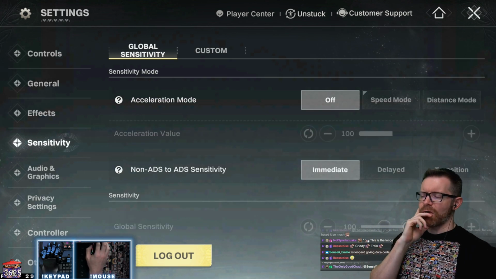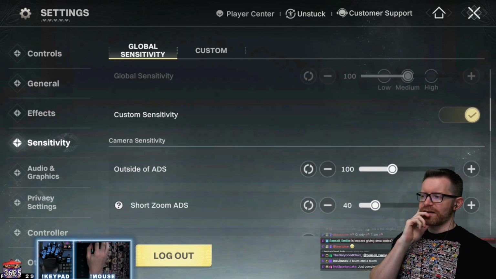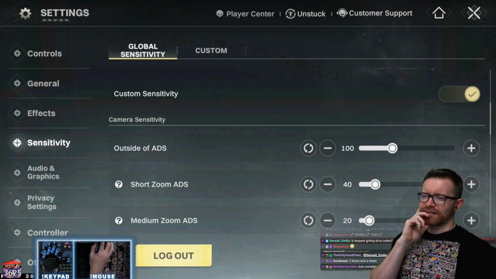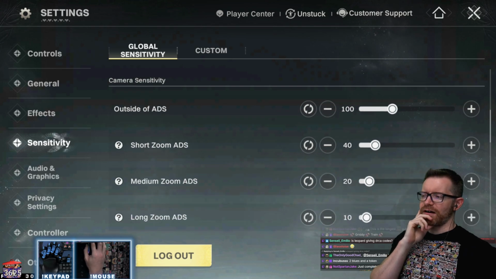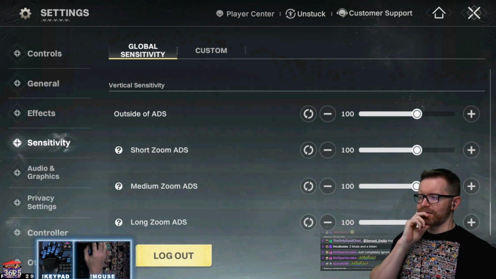Sensitivity, I played with for a while and ADS sensitivity still feels off. I did acceleration off, non-ADS, ADS immediate, and then custom sensitivity. I have this off. I toggle back and forth between having this off and on, and still doesn't feel quite right with these settings, but you know, everyone's gonna be different.